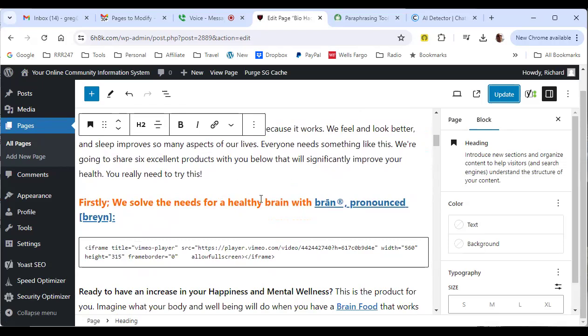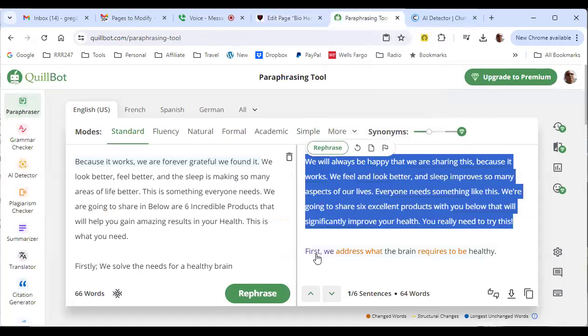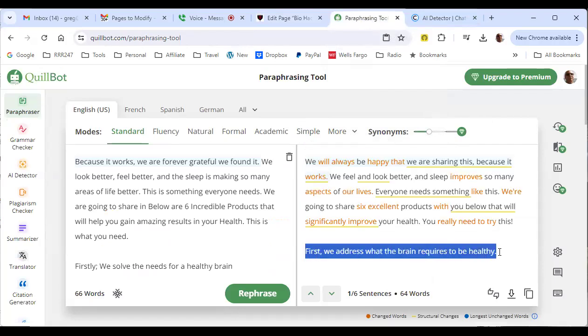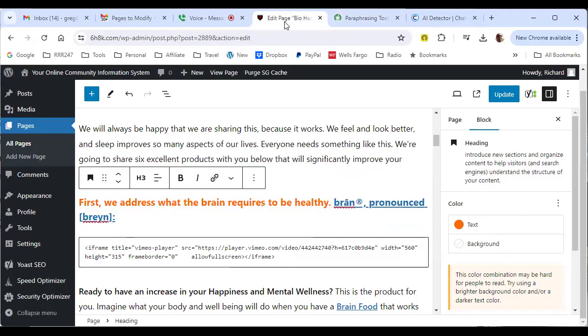Yeah. So what you'll do here, let me change these. Since we already paraphrased this part, I'm going to go ahead and add this, so you're moving down the page. Okay, and then we're going to come back here. First we address what the brain requires to be healthy. Okay, now I'm going to update this.